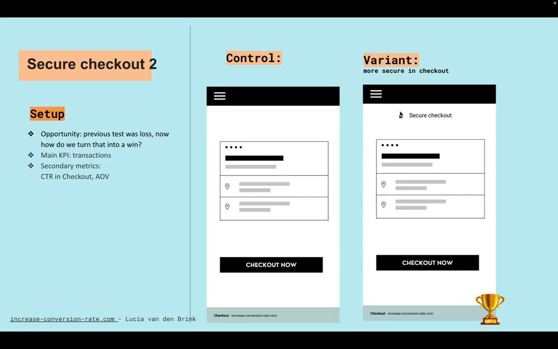So what we did is we added this little padlock and mentioned secure checkout again on the next step in the real checkout, and that was a win. So this is what I recommend for you to do. If you find a loser, don't give up. Try to test in an opposite direction, or try to figure out why it didn't win.